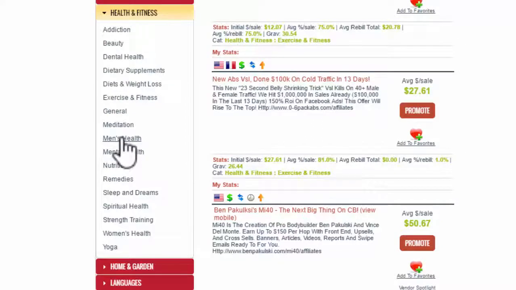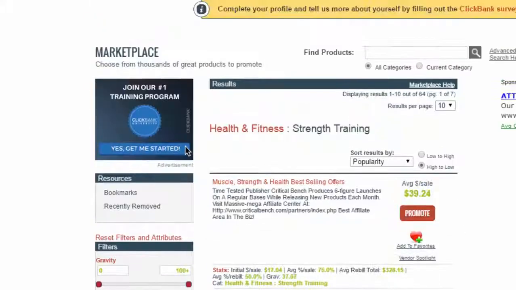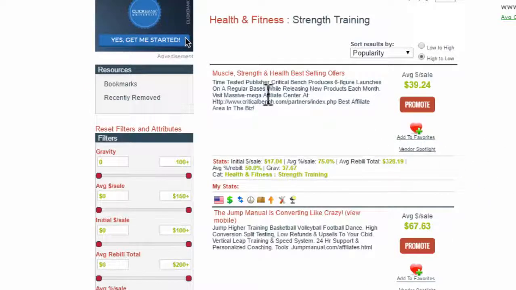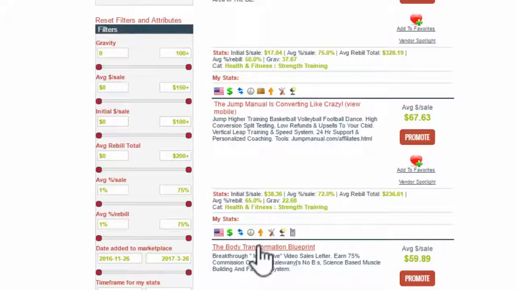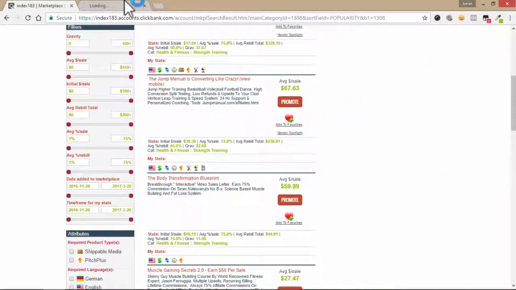Men's health, maybe. Okay, so there's a strength training category that may be better. Muscle strength and health. Jump manual. The body transformation blueprint. That sounds cool.